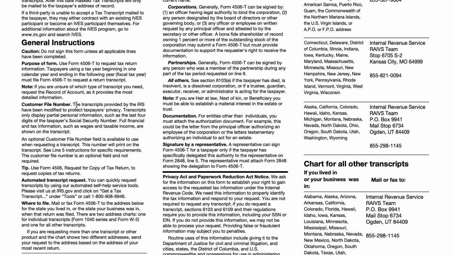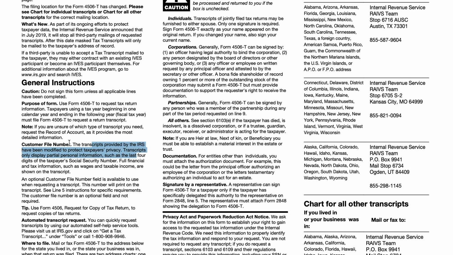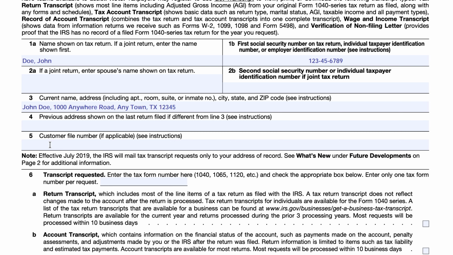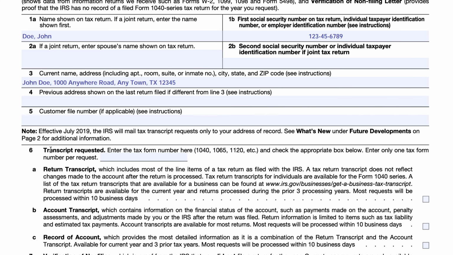So let's say transcripts provided by the IRS are modified to protect privacy, so they only show partial information. If you request the customer file number field, then it will generate a number that prints on the transcript. So it is optional. You don't need to use it. If you don't think you need to, or if you haven't been specifically asked to provide a customer file number, then you can leave that blank.